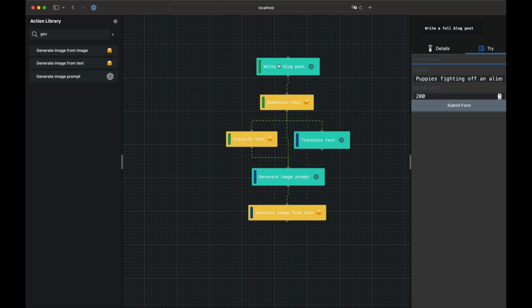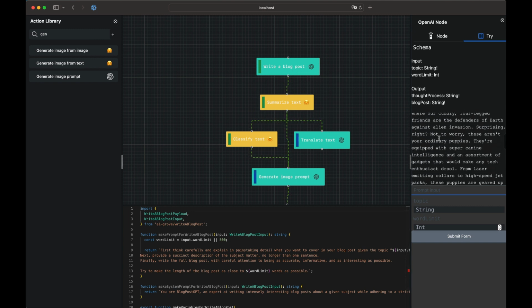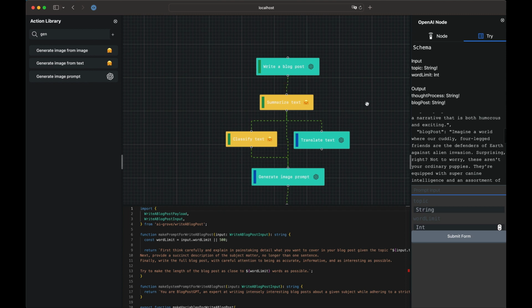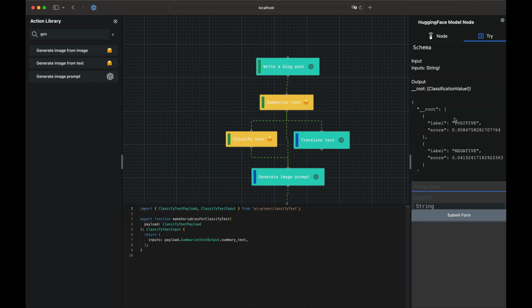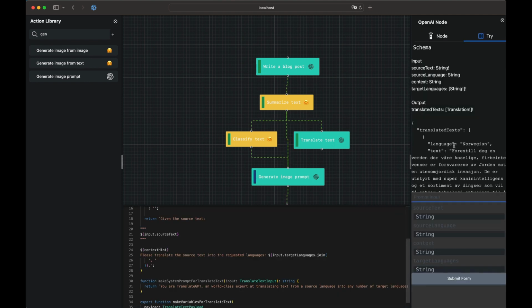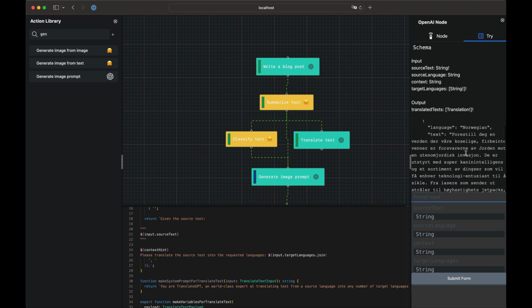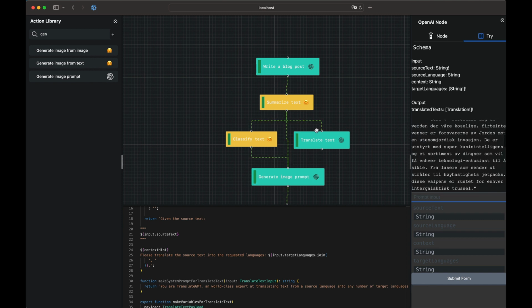So for example, I can come in here and examine what came back inside of the blog post generation. So we got the thought process and the blog post itself. The summary has come through. The text classification says that this is mostly a positive story. It's been translated now into Norwegian, into Japanese, as well as to Chinese. And this is using a prompt-based translation technique.